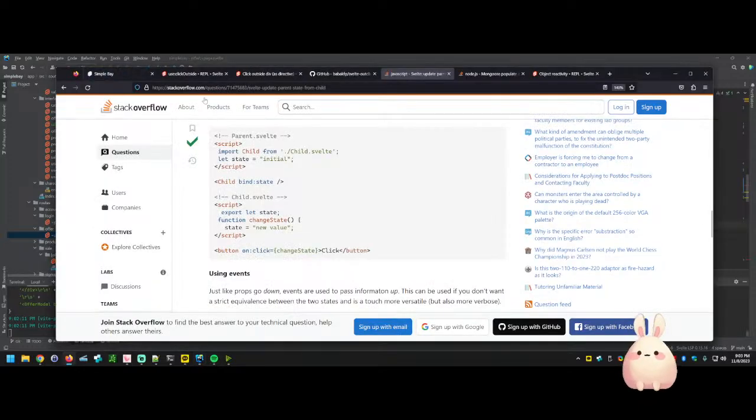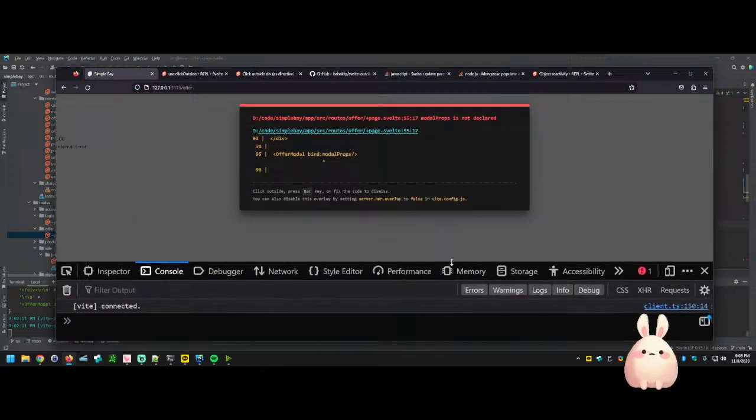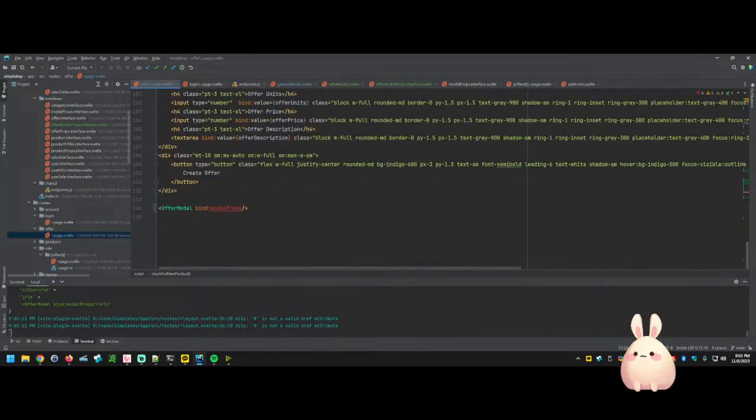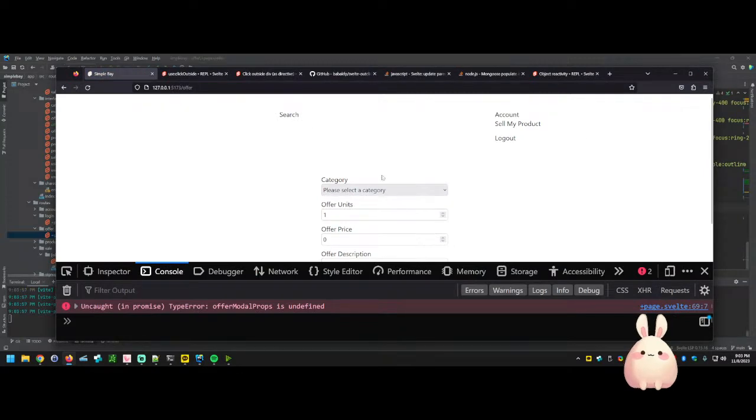So let's see if that works, or if we broke something. We did. We broke something. Oh no. There is no model props. That's correct. We now called you offer model props, so we'll change the binding down here. We don't have any errors. Let's see if we can break this.